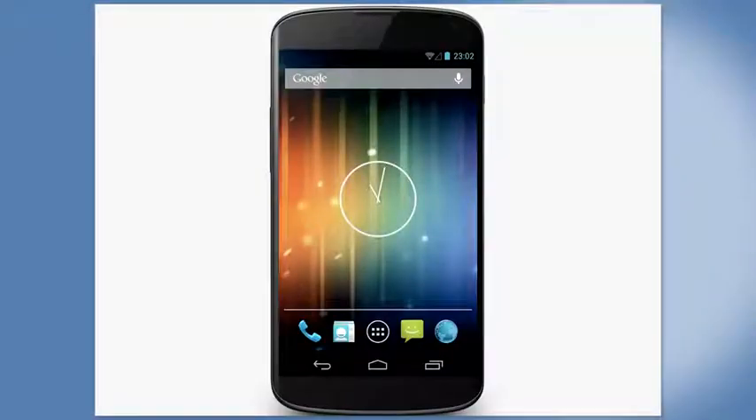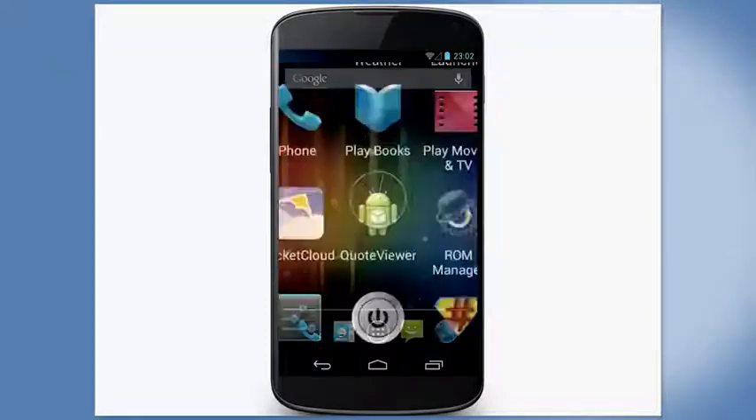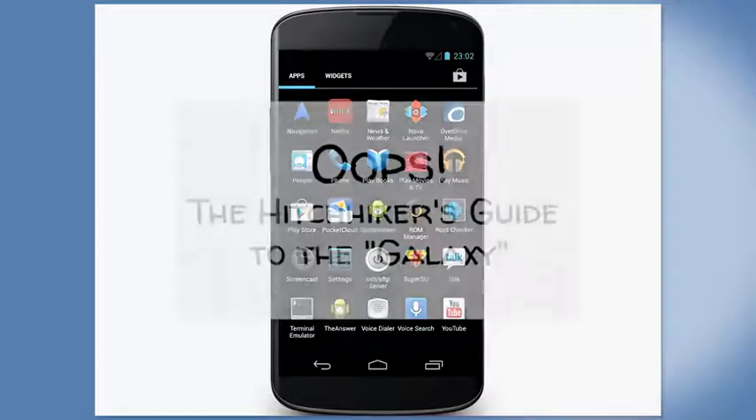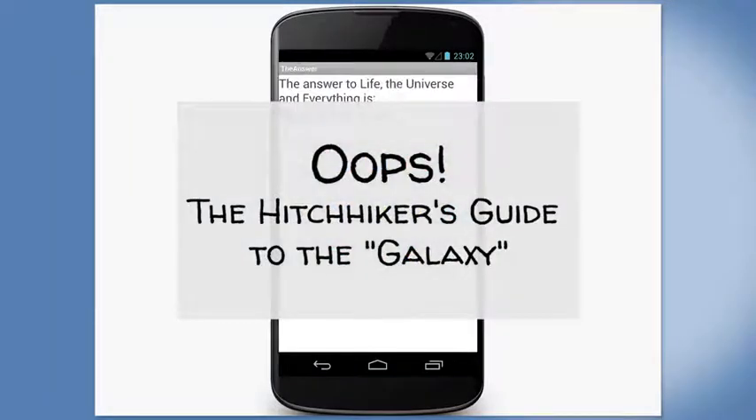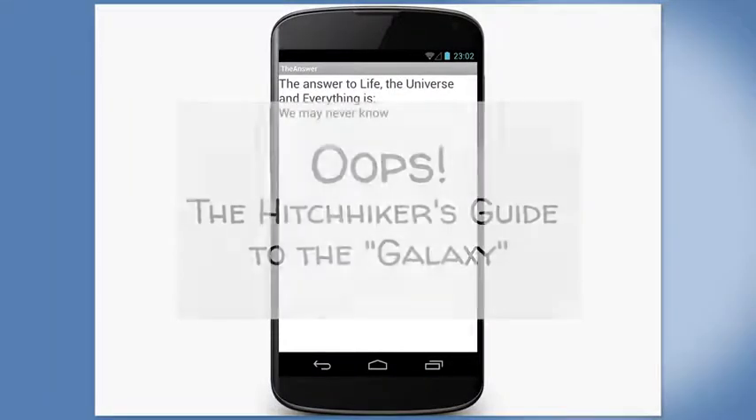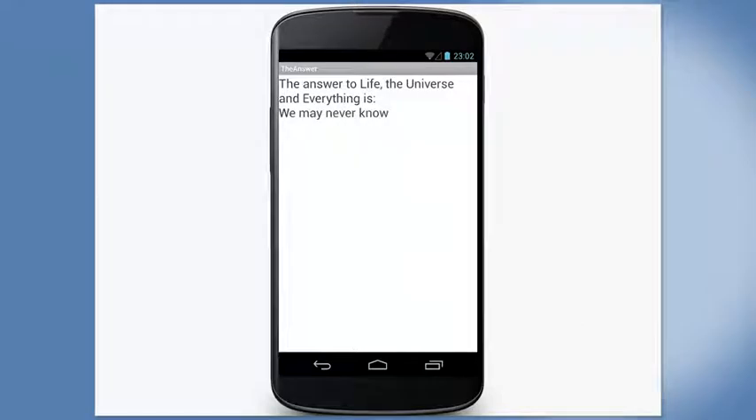Here I'm showing a simple Android application that I've named The Answer. And this app is supposed to show you the answer to life, the universe, and everything, which, as the Hitchhiker's Guide to the Universe tells us, is 42. As you can see, however, instead of displaying 42, this app says, "We may never know." So clearly there's a bug in here somewhere. Let's use the debugger to track that bug down.